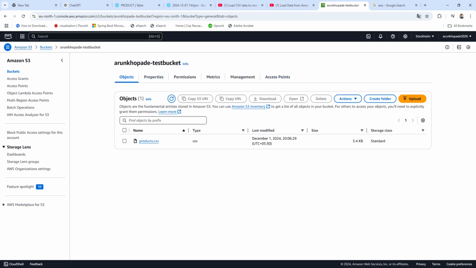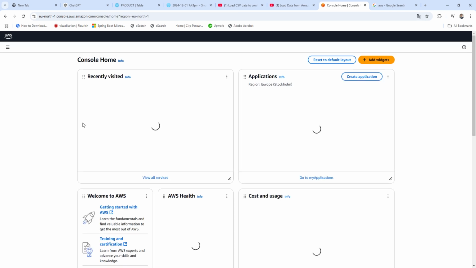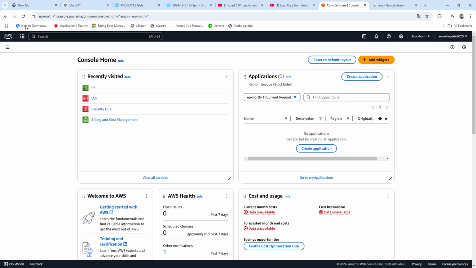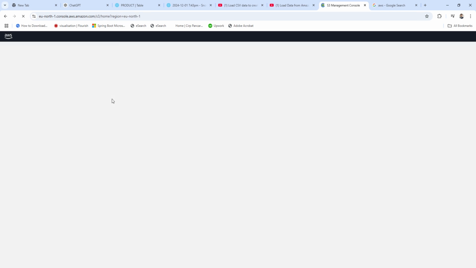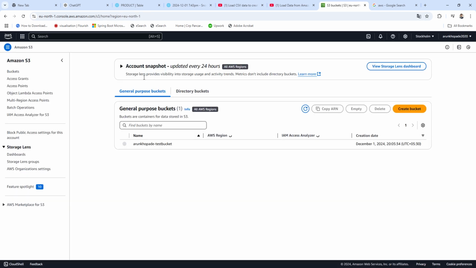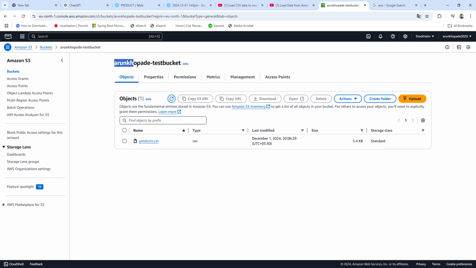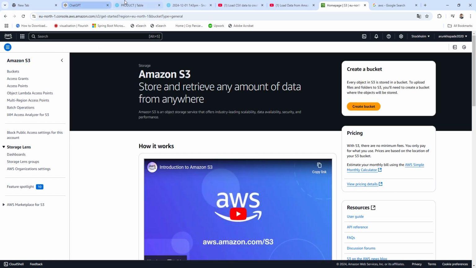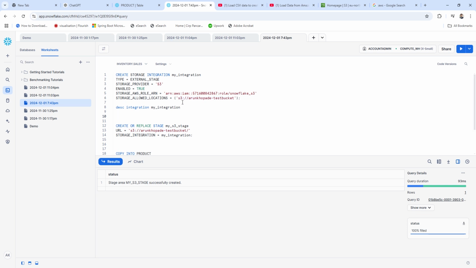So if you want to see how we can go there, let's click on S3, or you can search for S3 here, and within S3 you can see all the buckets that are present. Let's say we have to use this test bucket. Click on that and copy this string, Arun Kopre test bucket, and here you can put it like s3://Arun Kopre test bucket.